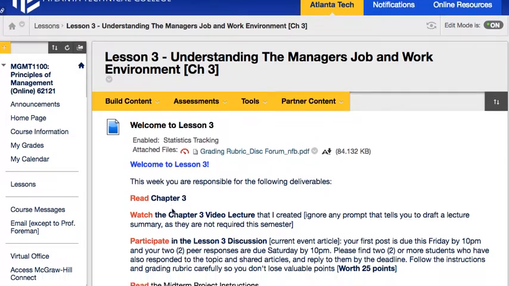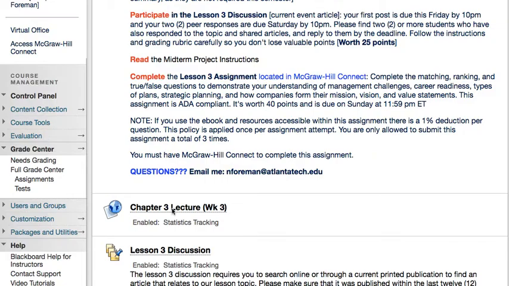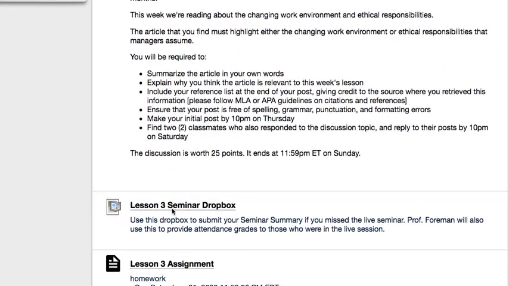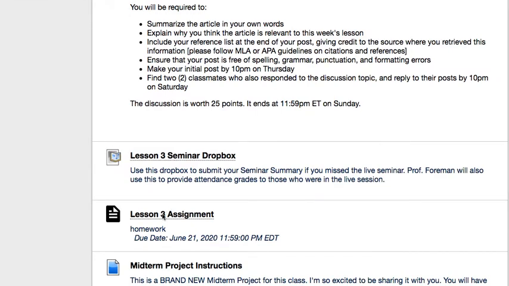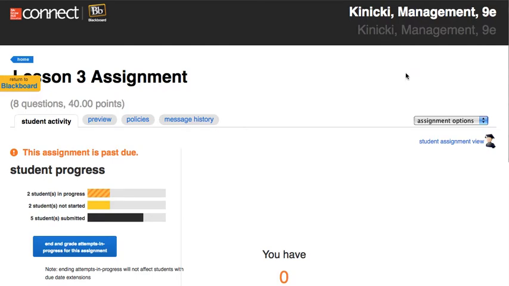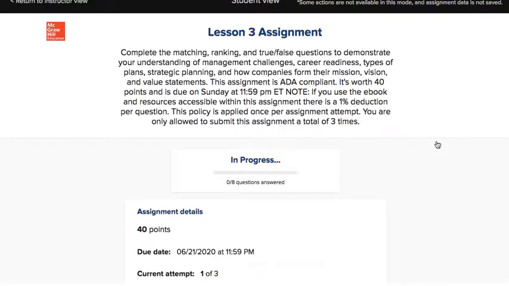3 folder, and of course you need to have McGraw-Hill Connect in order to complete this assignment. So you scroll down and click on the lesson 3 assignment, and it's going to show you my view, and I'll have to switch it to your view in just a second. When you go into Connect, this is what you would see for the lesson 3 assignment.